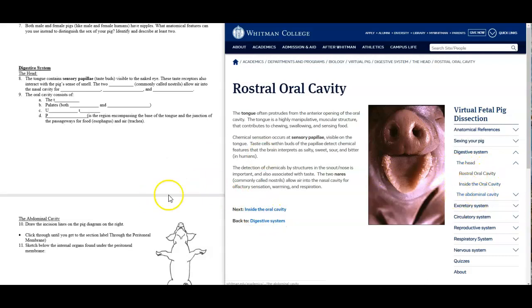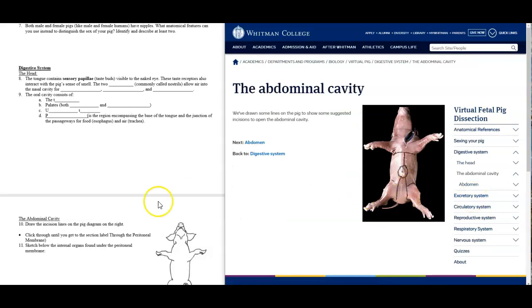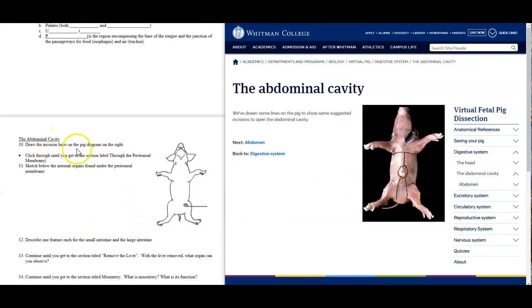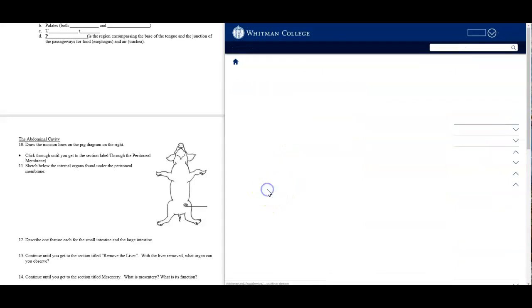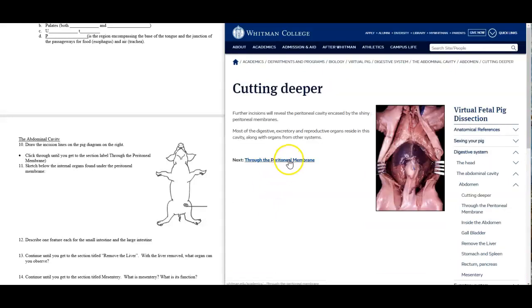It's got the abdominal cavity down here, so we need to jump down to the abdominal cavity. In this case, it says draw the incision lines on the pig diagram on the right. So using this diagram, we want to match what incision lines they would make there. From here, you click through a bunch of these, and eventually it'll say cutting deeper through the peritoneal membrane.